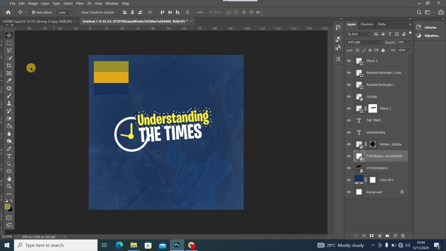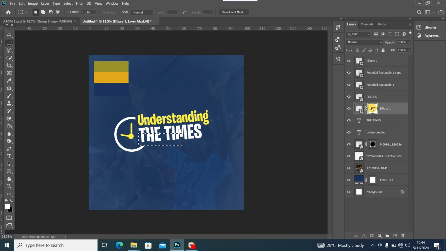And now for this bottom part, since the T and the H are not really having a nice curve below, I'm just going to use my rectangular marquee tool to make a selection below here like this. And once the selection is made, I'll go to this layer and I'll just fill it with black like that. And I'll move up here and I'll make sure everything is filled with black. And that is how I created this title.